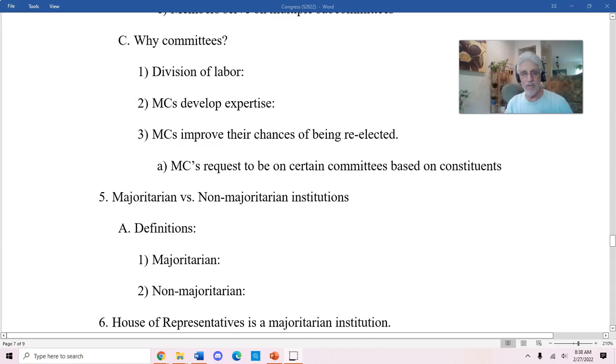Part of the other reason that committees are helpful is because members of Congress can improve their chances of being reelected by being on certain committees, right? Members of Congress are going to request to be on certain committees based on their constituents. So if I'm a representative for Nebraska, I'm going to want to be on the Agriculture Committee. Especially if I represent the 3rd Congressional District in Nebraska, which is this huge area and all they do is grow corn, I want to be on that committee because I want to be able to help my farming constituents in a way that they're going to be like, hey, Phil's awesome. Let's vote for him next time.